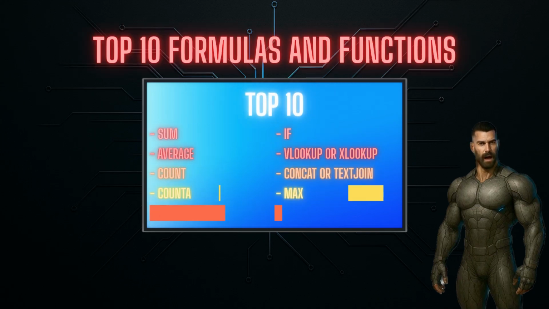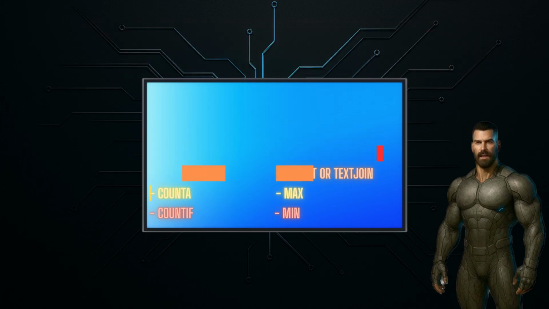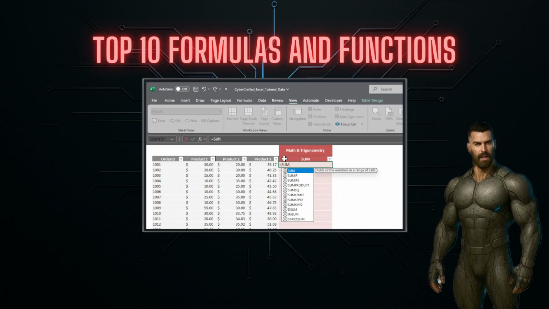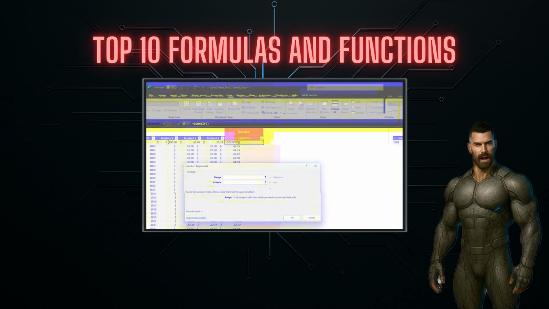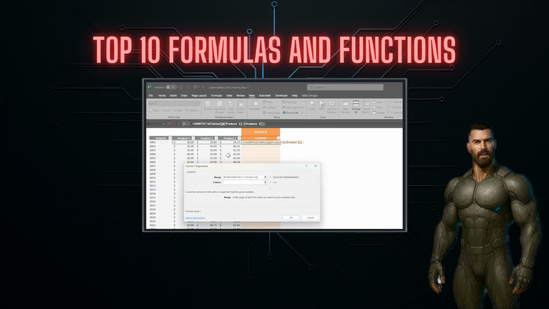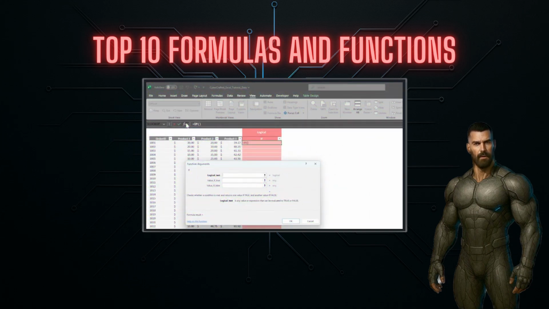Let's talk about the top 10 essential formulas and functions you should master in Excel. These are the building blocks for almost anything you'll do. SUM adds numbers quickly. AVERAGE finds the mean of a range of numbers. COUNT counts numeric cells. COUNTA counts all non-empty cells. COUNTIF counts cells that match a condition.